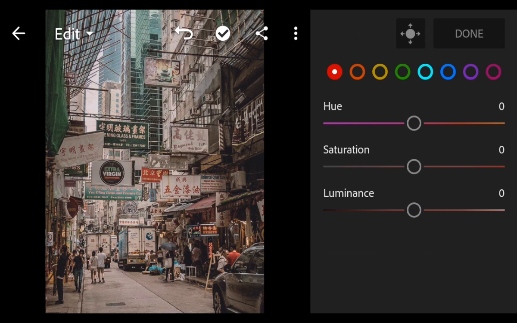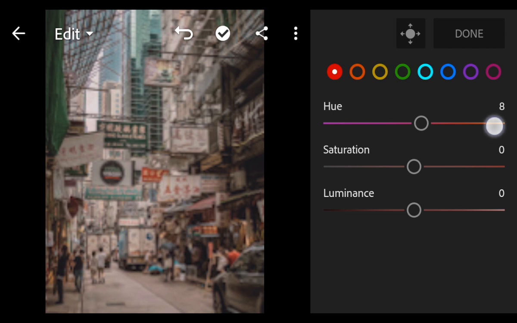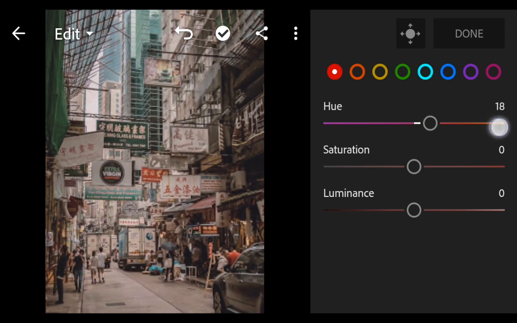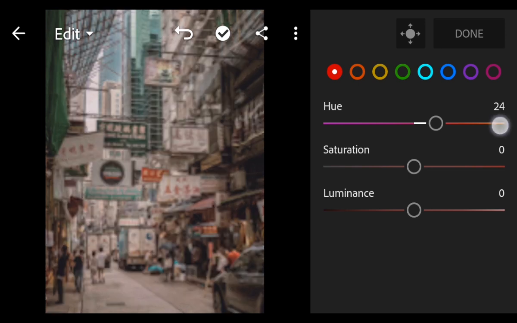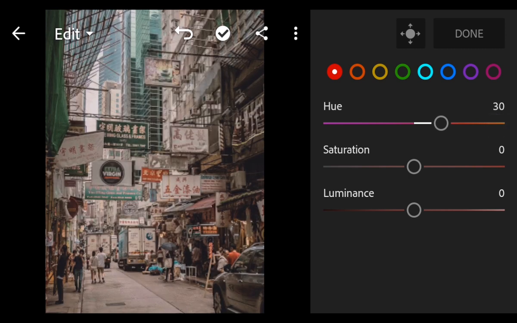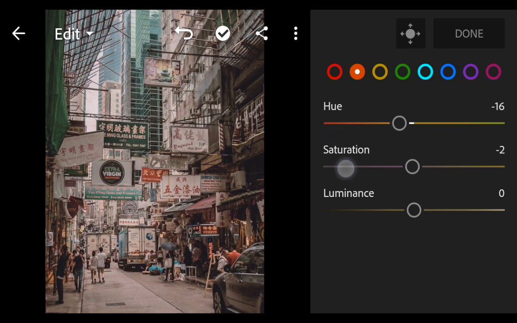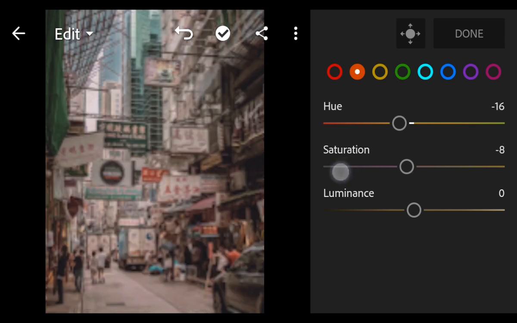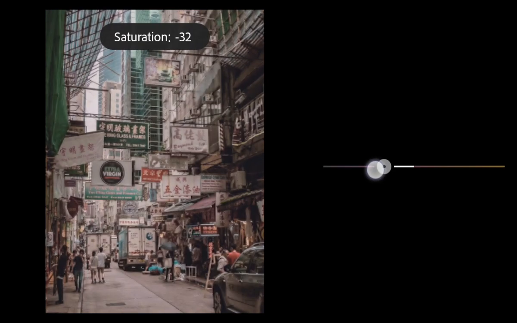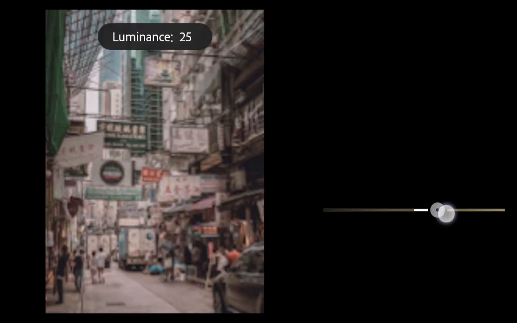Go to Color Mix. First go to Red color. Hue to 32. Saturation down to -10. Next go to Orange. Hue -16. Saturation 25, and -35 for luminance.